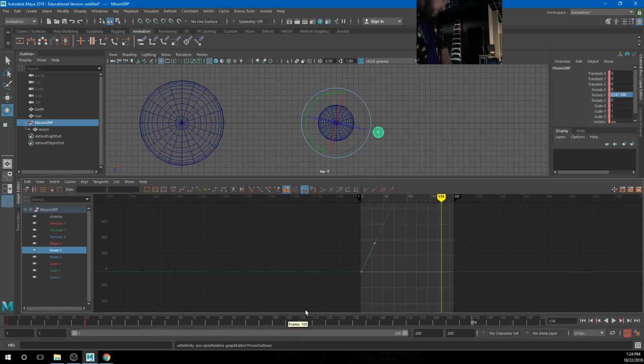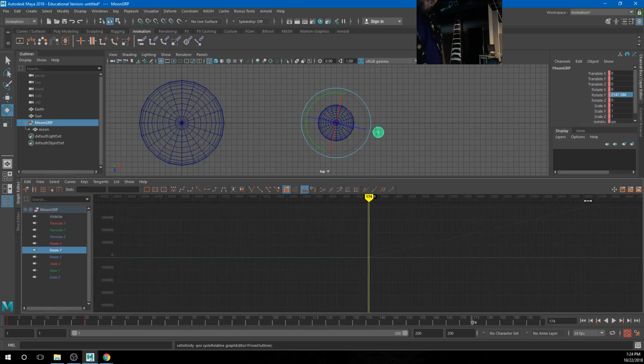It just continues to grow forever upward, right? Forever and ever and ever. In fact, if I were to go way out here to frame 32,000, you'll see that number is still continuing to climb. It's now at 401,648. That's what my value of rotate Y is. It just continues to go up forever, right?